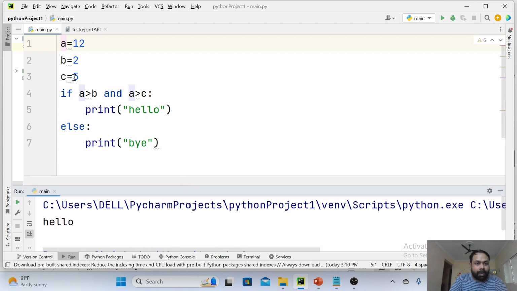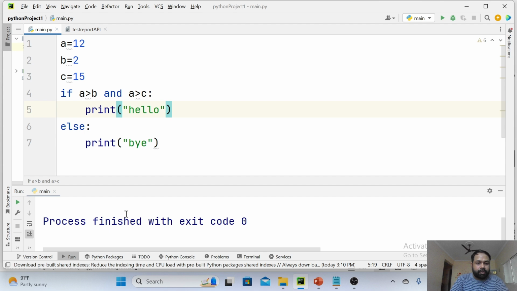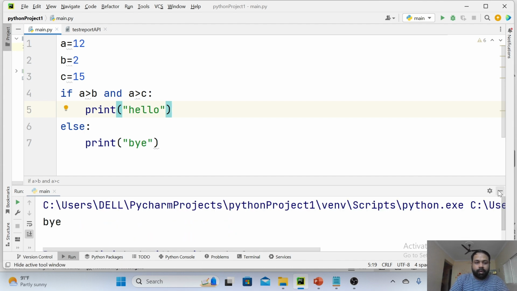For example, if I am writing 15 here, 12 to 15, A greater than B, it is true. But A greater than C is false. Means one false statement is there. That's why the entire condition becomes false, and directly control will go to else, where it is asking to print bye. And see what is the output we are going to get. The output we are going to get is bye.